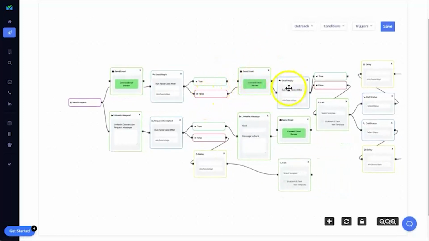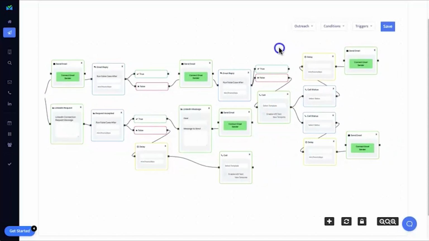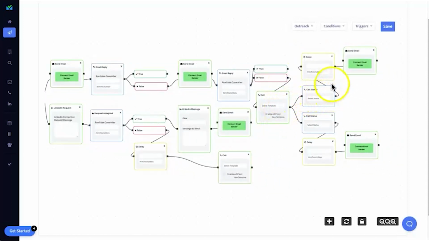Now, once again, it's going to check if there is a reply to that particular email. If there is, it's going to notify you here. If not, it's going to then set up a call, and then it's going to see if the call status is ready. Now, the call templates are pretty interesting. I'll go through those in just a moment, but it doesn't stop there. After the call has been done, there is a delay, and then finally one more email inside of here as well. So it's pretty cool to see.